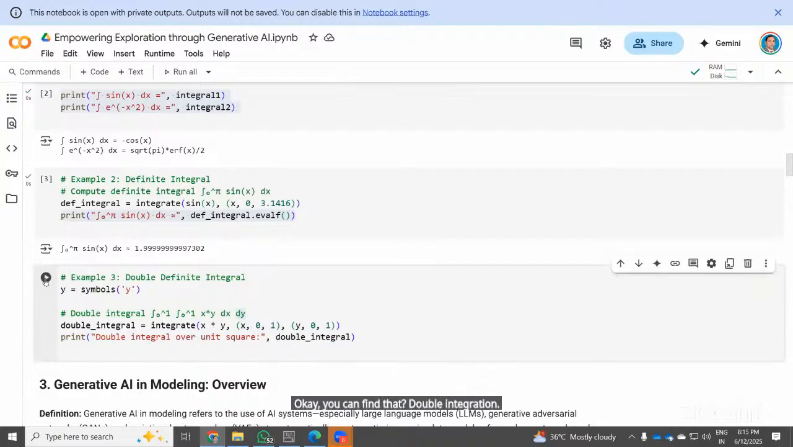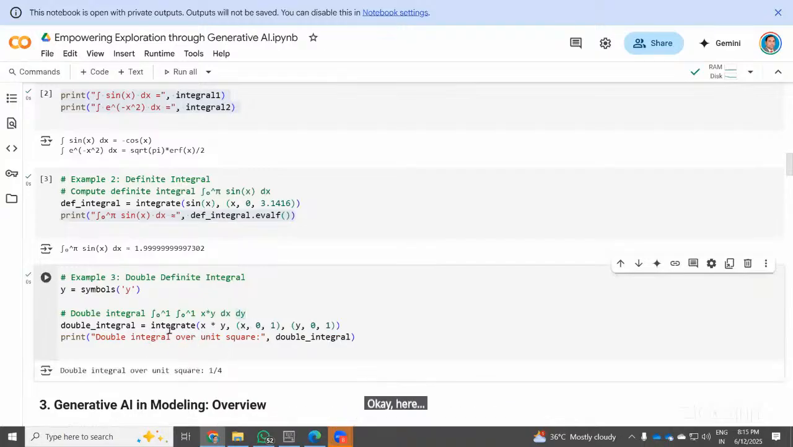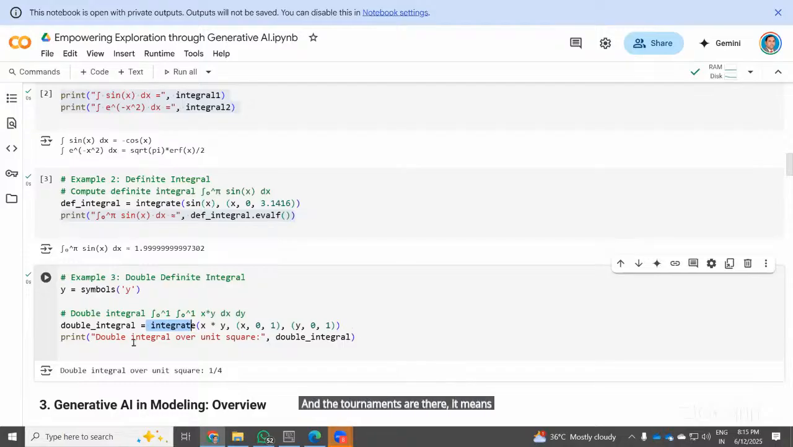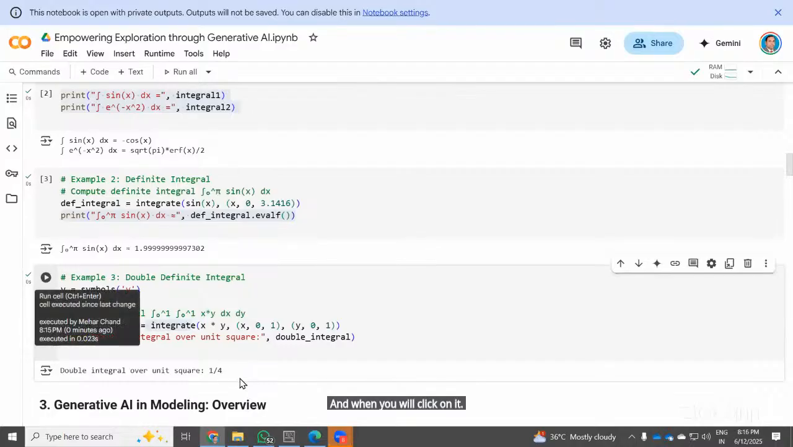Okay, here is the example of integration, x product y. This is the limit for x, and this is the limit for y. You just need to put the limits here, and here is the integral. Two limits are there, which means this is a double integration. And when you click on it, sorry, this is the output.